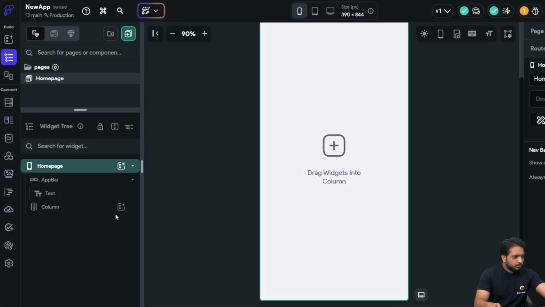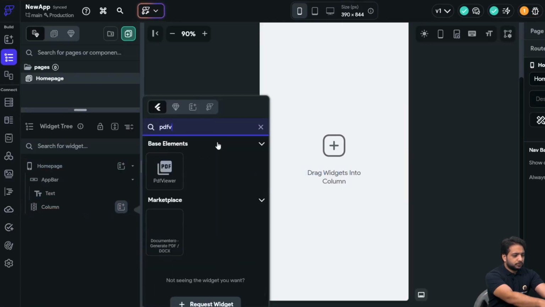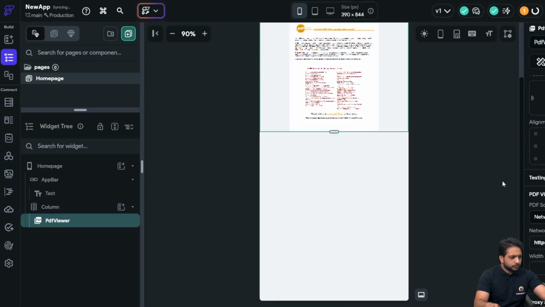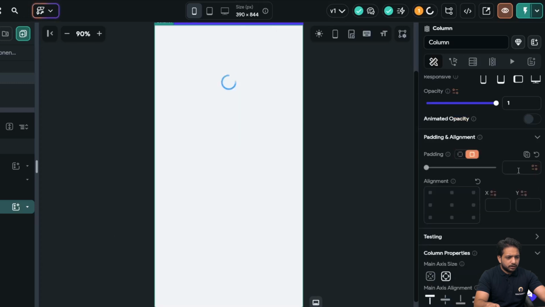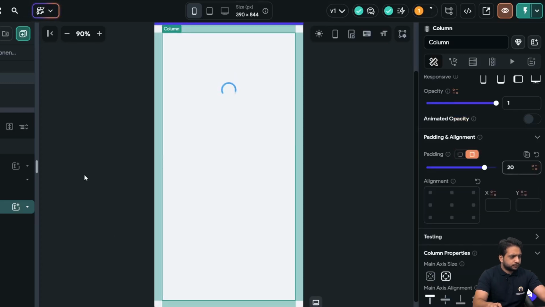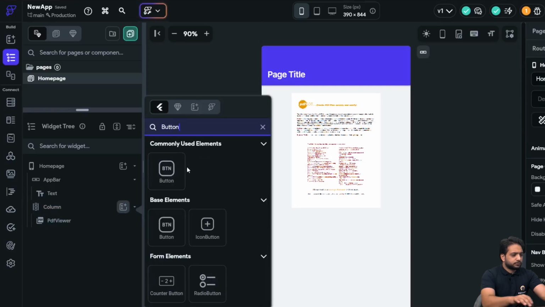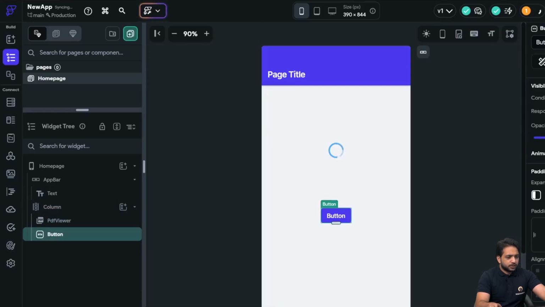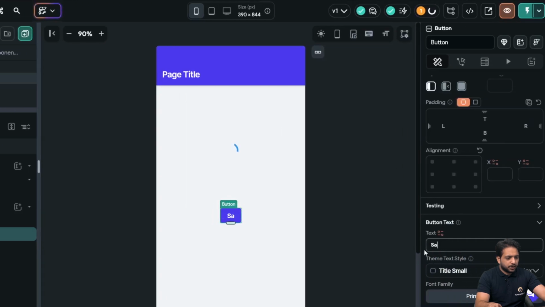So first, in my blank app, in my column, I will add a PDF viewer. And in my column, I will add a padding of 20. And after that, I will add a button to save our PDF. And in the button text, I will write save PDF.